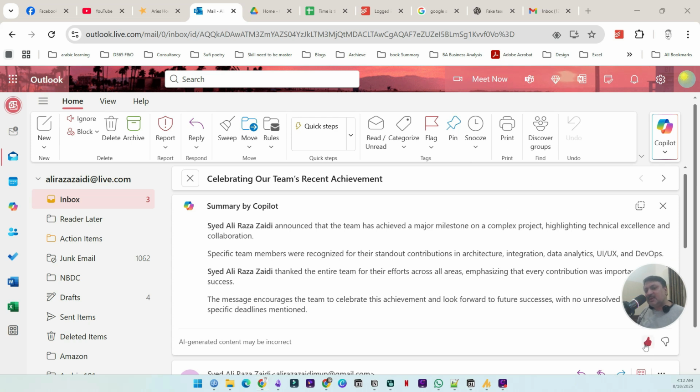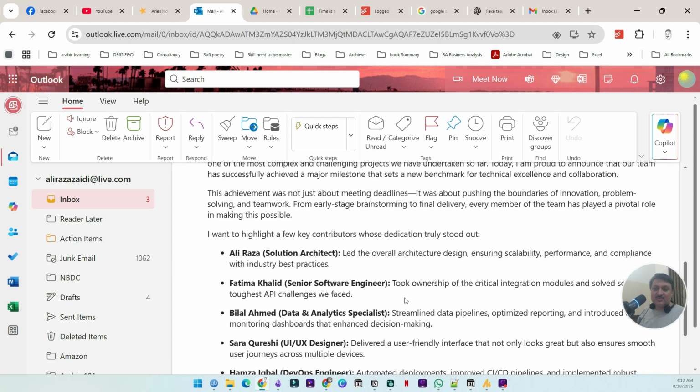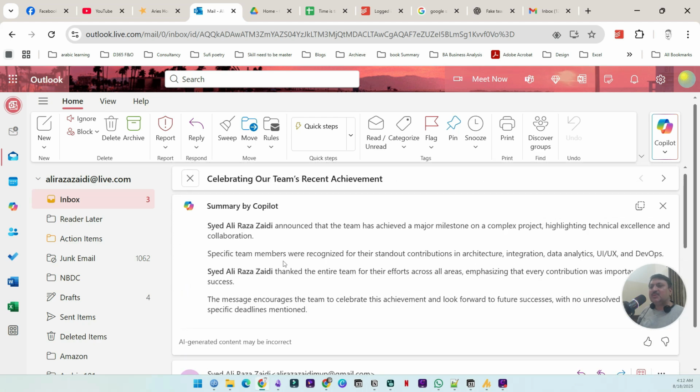And if you see, I can like it, so I can even give a thumbs up as feedback, or I can thumbs down the email. And even here, let's see what will happen. With the help of Copilot, instead of reading the whole email, we can use the summary feature.